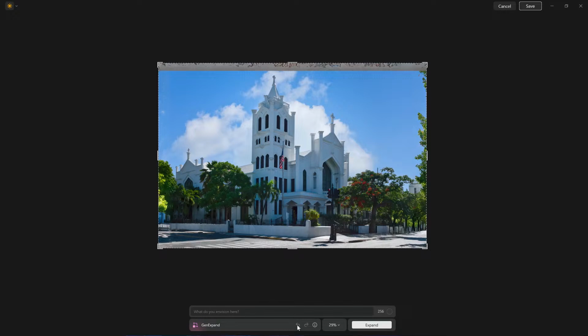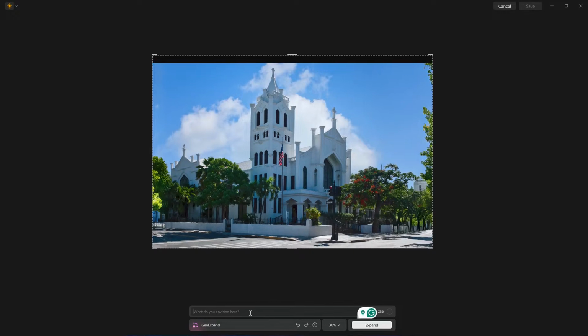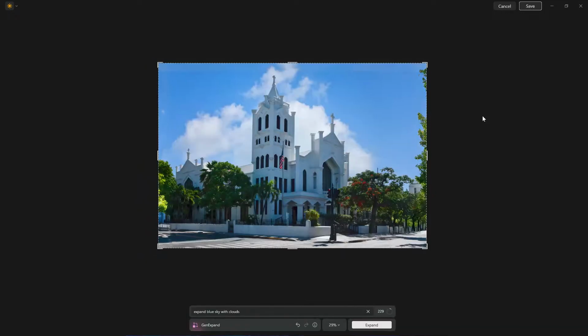So I'm going to hit reset, and I'm going to put in: expand sky, blue sky, with clouds. All right, so we're going to try that. I'm going to give it a prompt, and it's going to look at the image, analyze it, and then of course expand it. And if it doesn't do what I want it to do, I'll show you how we step back. But look, it did a pretty good job with that. Look at that. So it expanded it.